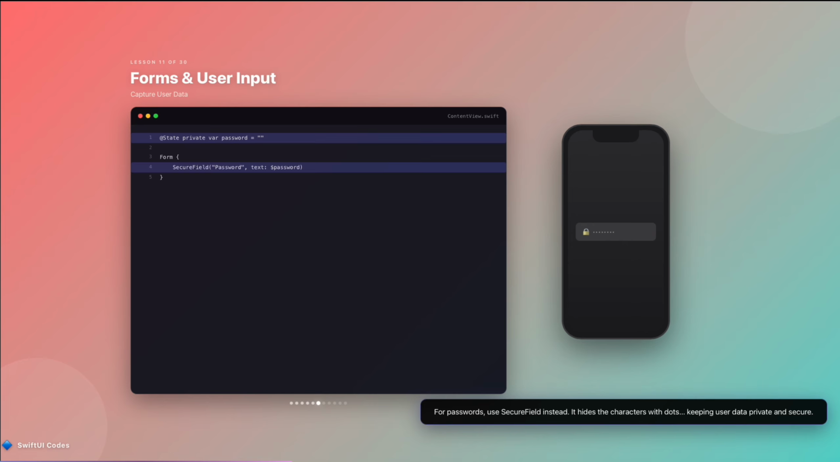For passwords, use secure field instead. It hides the characters with dots, keeping user data private and secure. Toggle creates a switch, perfect for Boolean choices like agreeing to terms, enabling notifications, or dark mode.